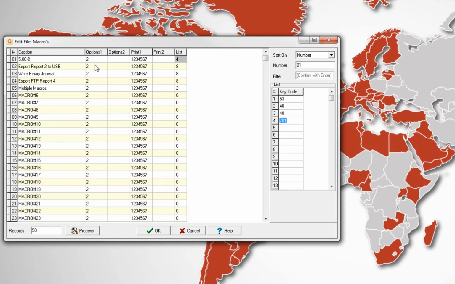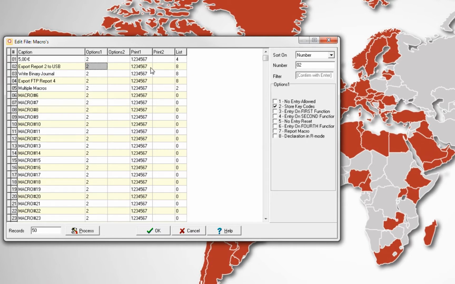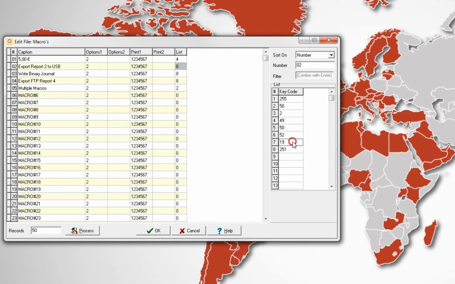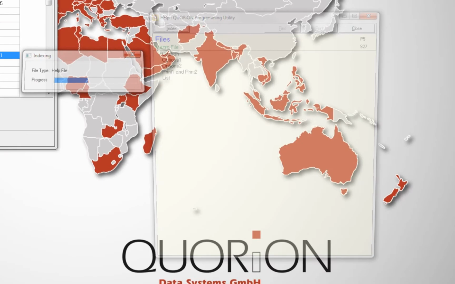Macro number 2 is used to export a specific user report to USB. This applies only in models which support this feature. We will export the user report number 2. The key sequence is in P mode, user report number, X key, then 1, 2, 4, type key, and then return to register mode. Click on the Help button, List, and you will find more information about the list settings.